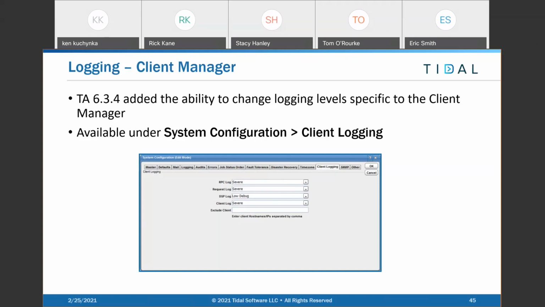Another cool feature is that you can exclude specific client managers whose logging levels don't need to be modified, in the event that you're running a multiple client manager service environment. So for customers doing load balancing, for instance, if you notice a particular latency issue on one of the two client managers, obviously you don't need to turn up logging on both sides. You can just do it from one side.